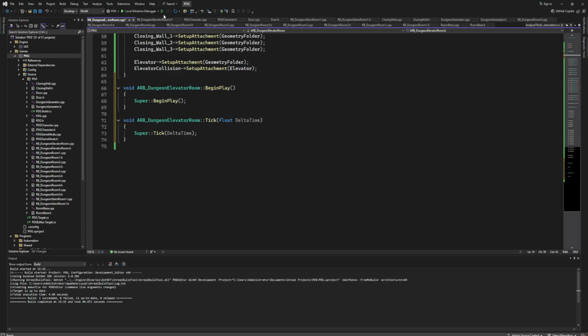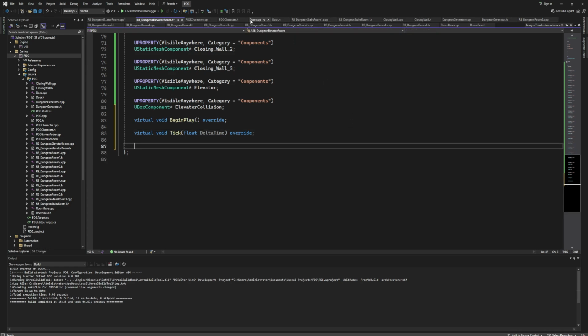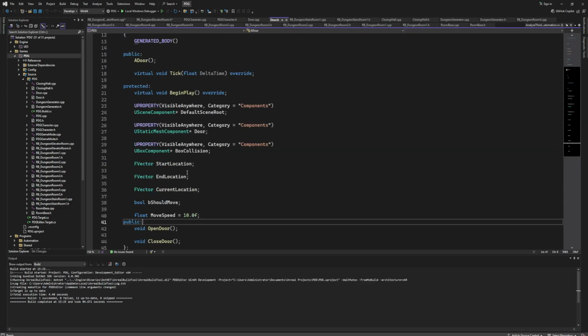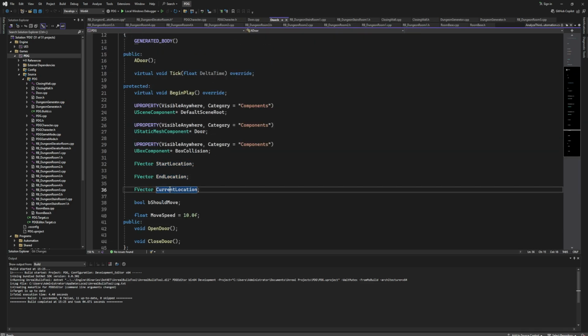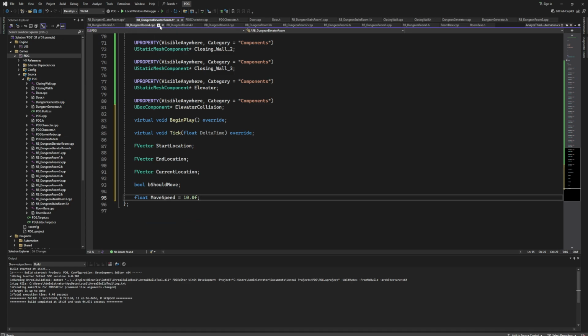So the next thing that we need to do, we actually need to declare a few variables, and I'm just going to copy them from the door.h header. Those are StartLocation, EndLocation, CurrentLocation, bShouldMove boolean, and MoveSpeed. I'm just going to copy and paste them inside our DungeonElevatorRoom.h header.